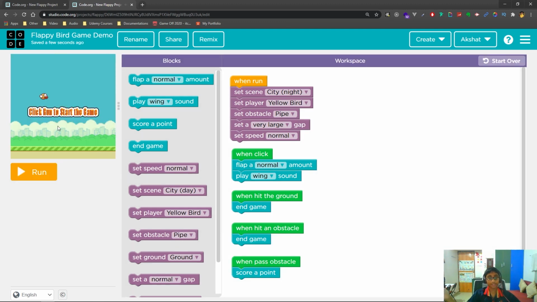So, with that being said, you can call this a completed game. And I know it was very basic to create this game with code.org's Flappy. I've given you enough space for customizing this game to your needs. So, you can do whatever you want with this game. You can customize this to whatever you want.